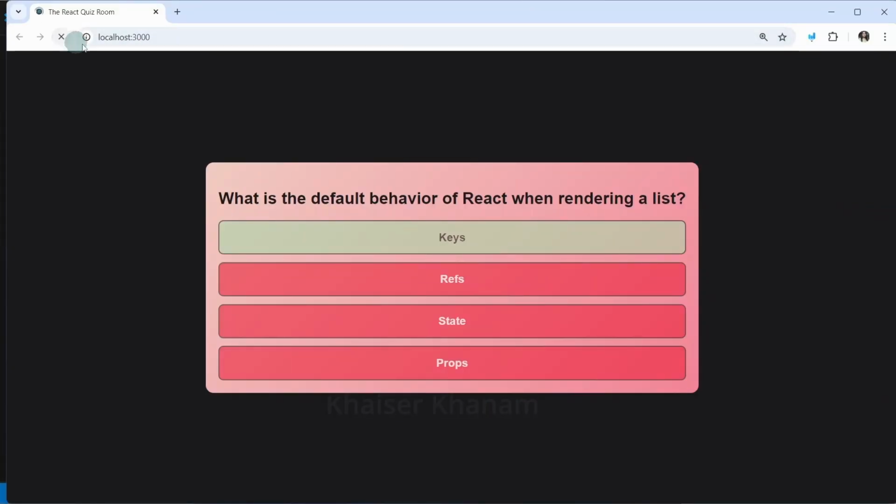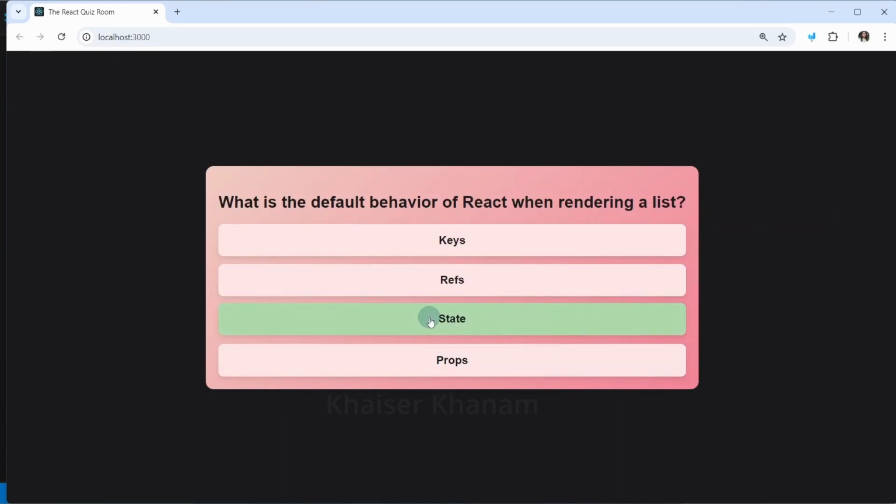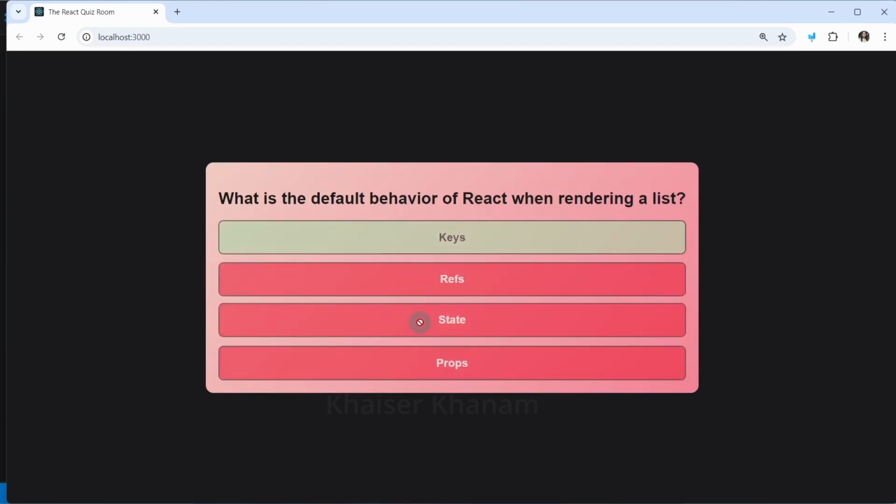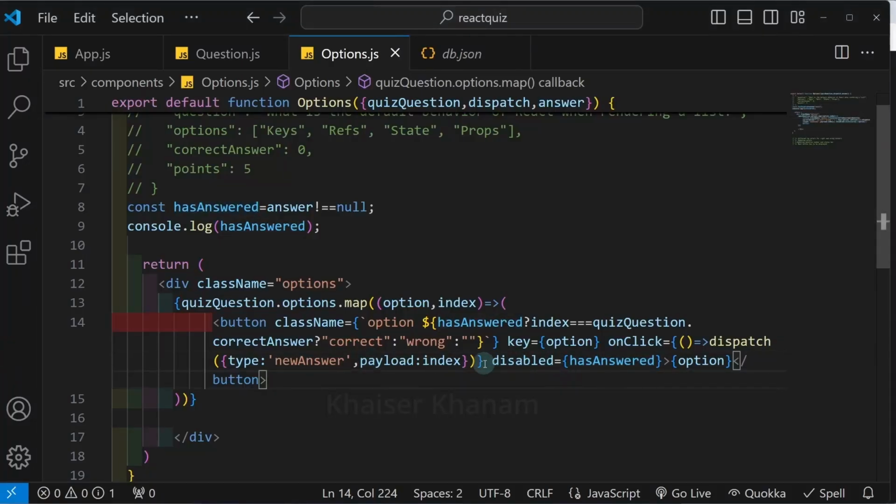I'll come here, refresh this, and click on this button. Successfully, background colors are applied. And now if you see here, my cursor style is changed. Again, when I try to click, I will not be able to click. Why? Because now it is disabled. And how is it disabled? Because here we are checking, using this condition, if we are having an answer or not.